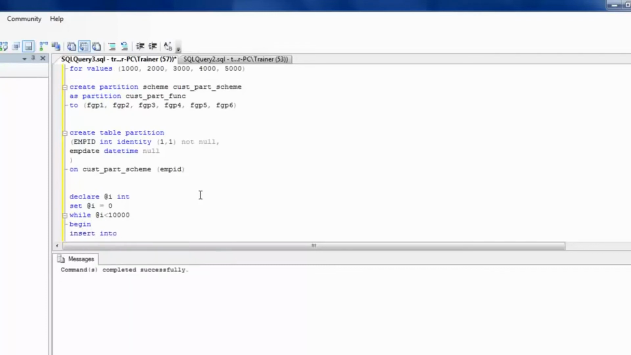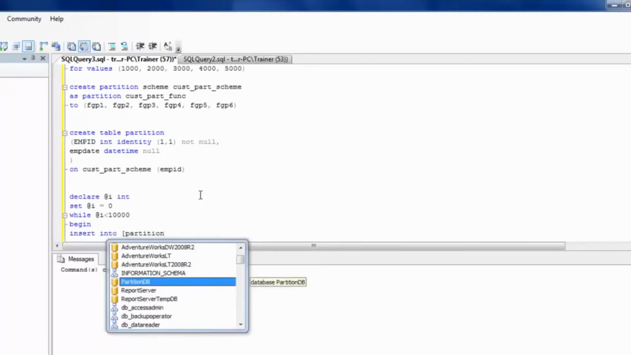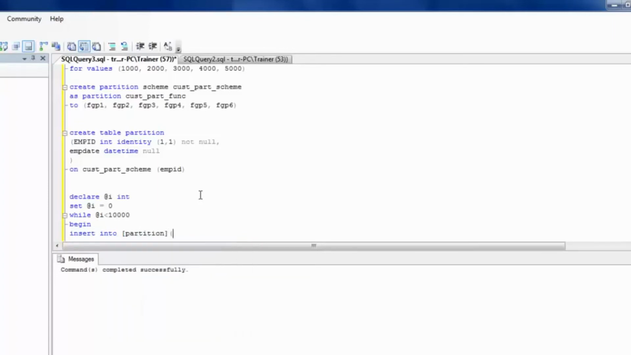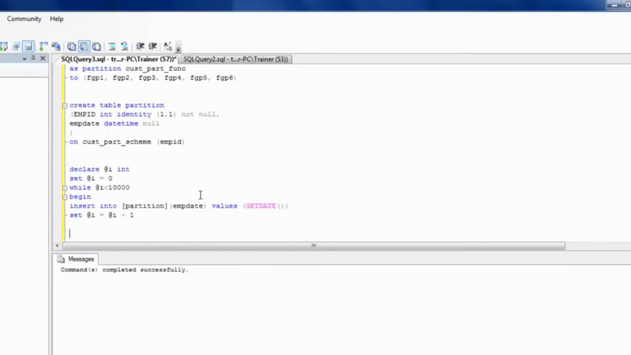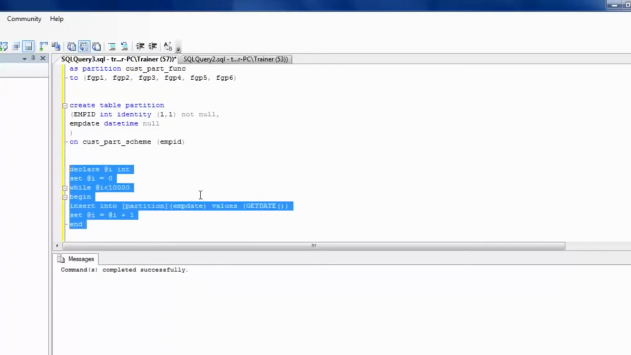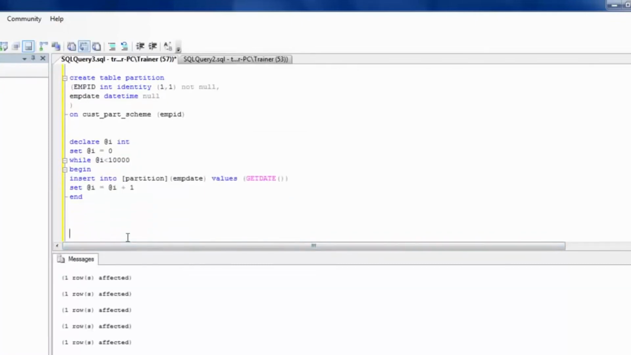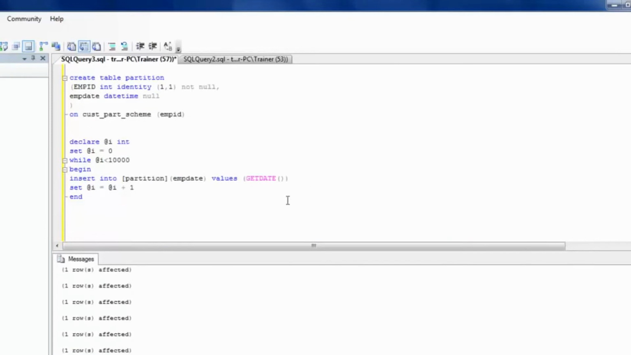I'm going to say begin, and I'm going to insert into partition employee date values, and I'm just going to populate using the get date function. And I'm going to set I equal to I plus 1. So let's just run this. This should take a minute or something, and then we should be through with that. And oh, it's almost done.